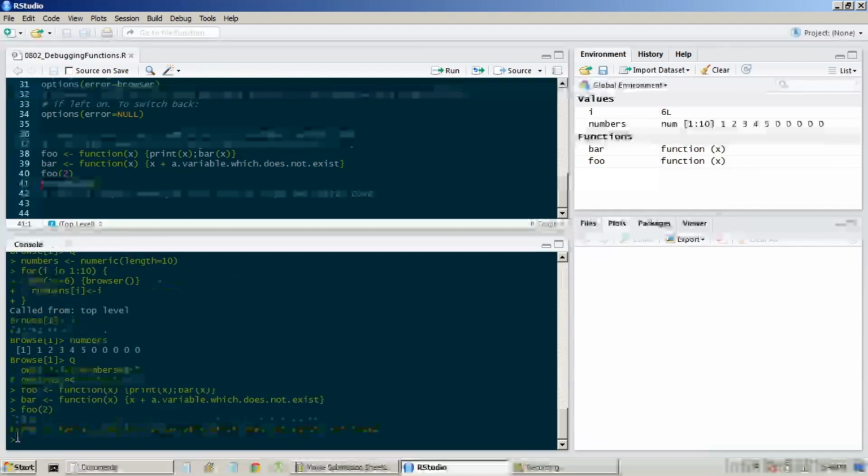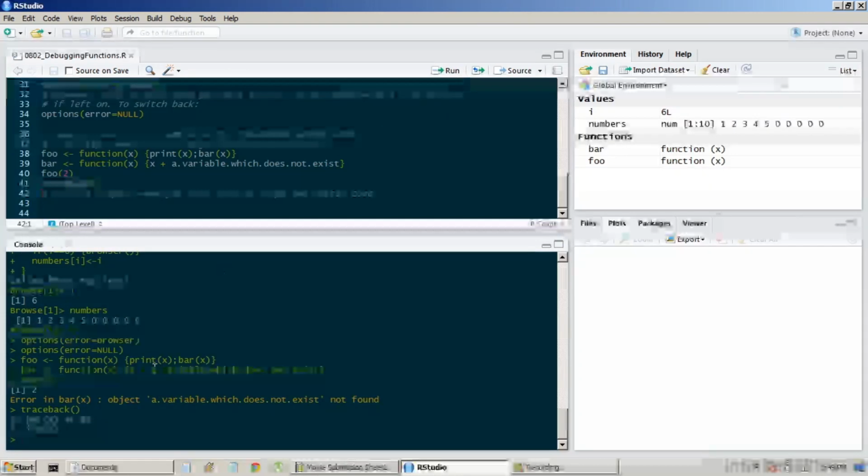And we can see we receive an error, just like we would expect. That object does not exist. So then we can run the traceback function, and it will tell us where the problem occurs. It occurs at the second step, when it tries to run bar x.